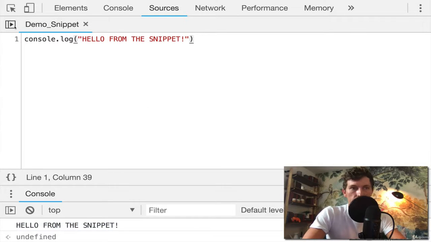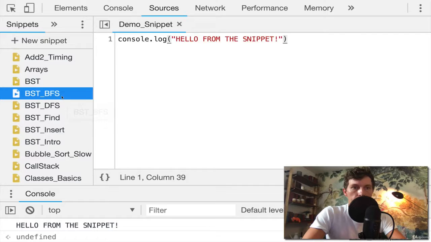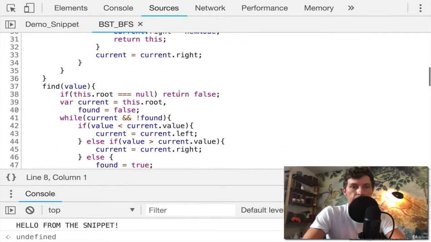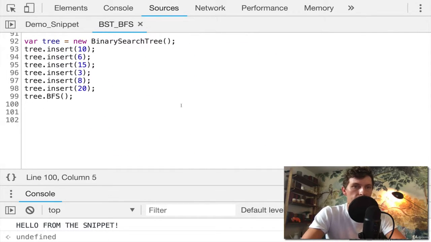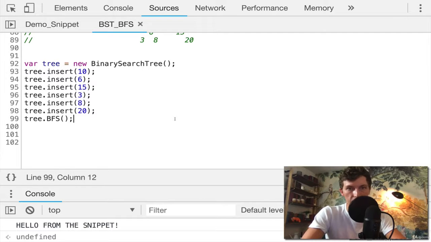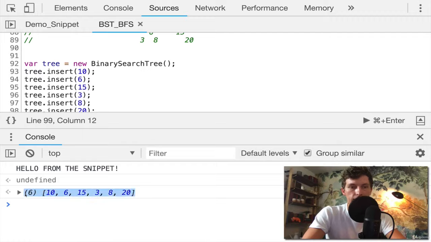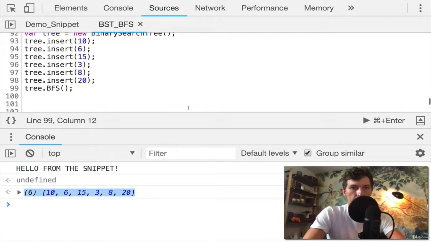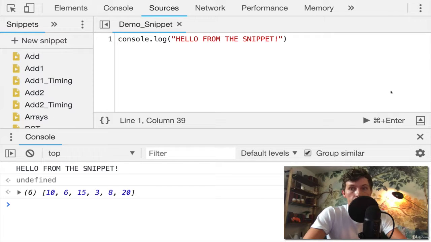So you'll see me do this throughout the course. For example, I might run this snippet here, and it doesn't matter what it does. It's a binary search tree, breadth first search. If I hit Command Enter, it just ran, and you can see this was the output. This is what was returned. And that's pretty much all I have to say about Chrome snippets. So you'll see me work with them frequently.